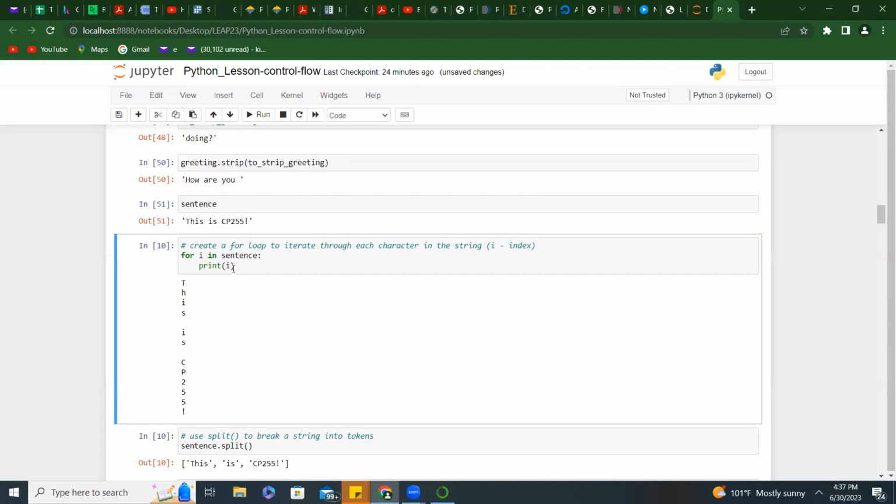What that means is this command, the Python execution platform will go into this and look for, okay, for i, what is the first index here? It is T, print. What is the next one after T? H, it will print. What is the next one after H? I, it will print. What is the next one after I? S, it will print. So for i in sentence, print.